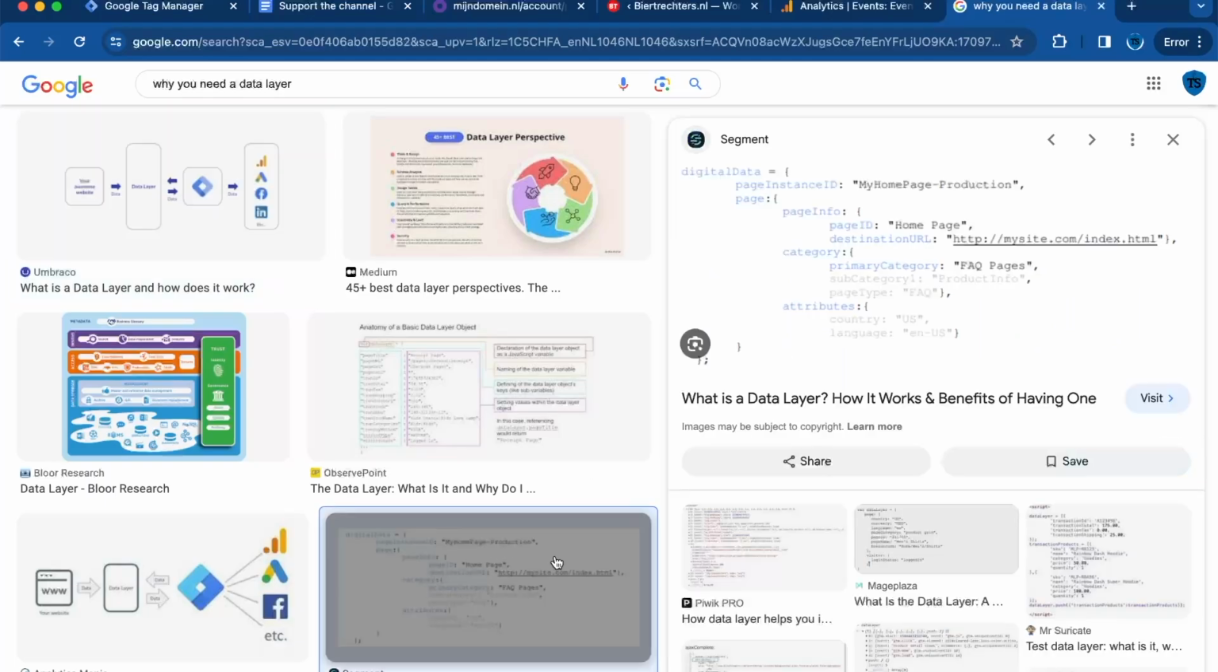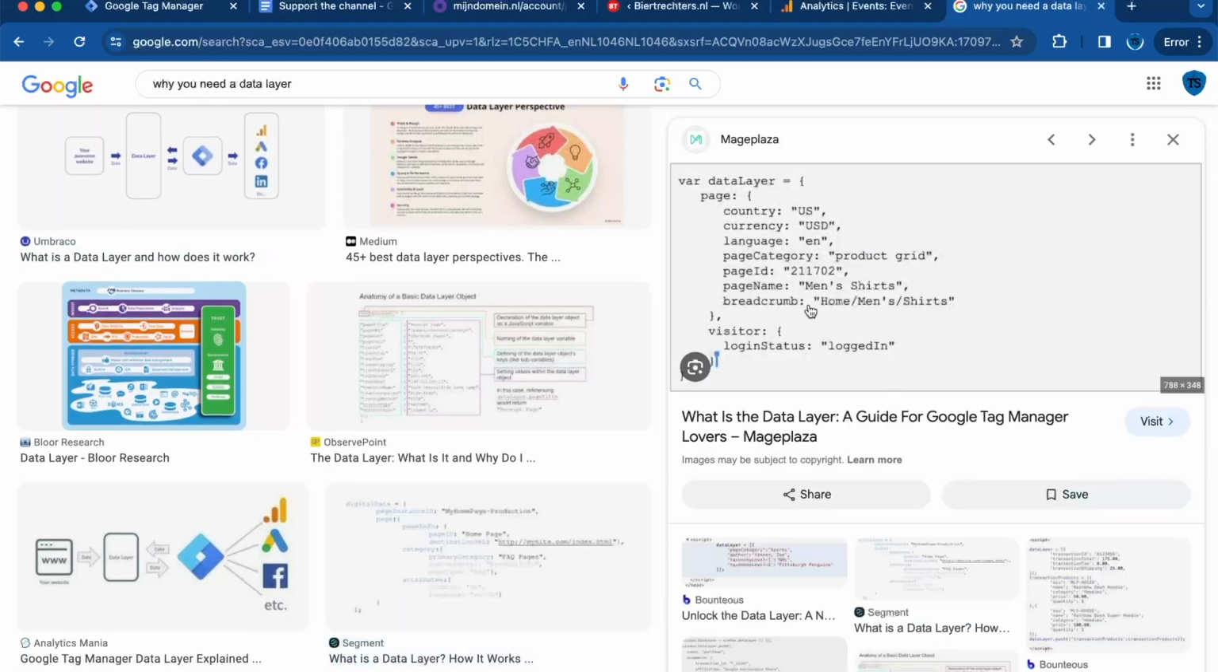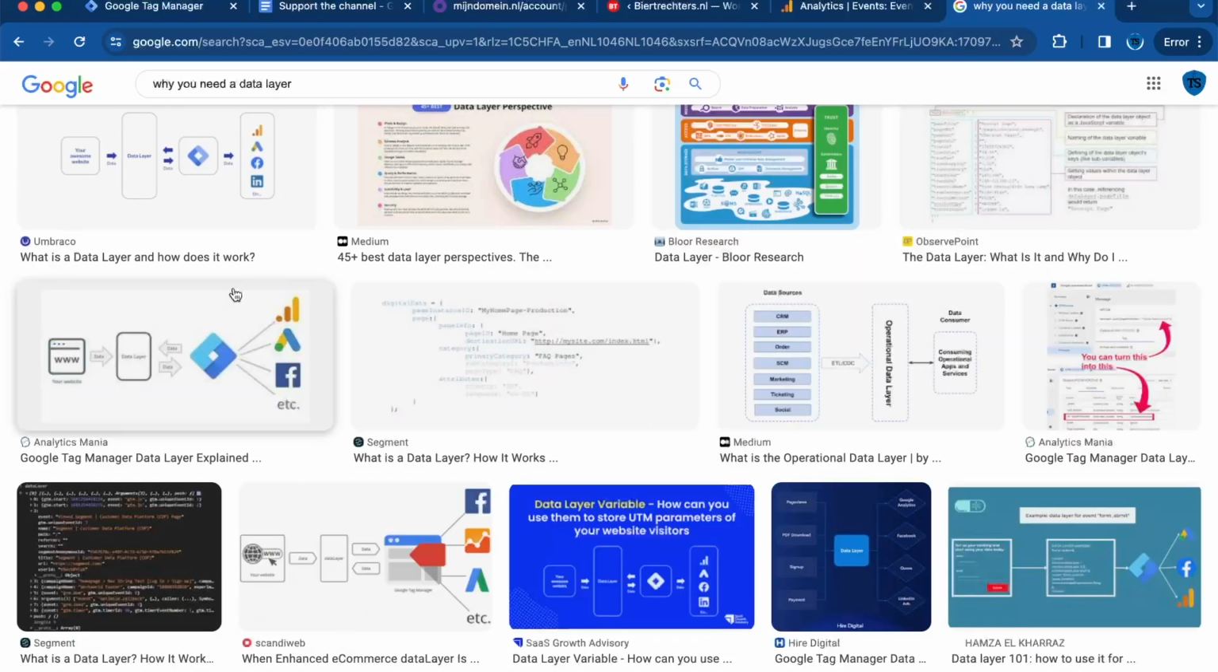So I will show you right here. Normally it's not structured at all, and with the data layer it has been structured. So when I have an e-commerce website, you will see when somebody has got a purchase, the country is US, currency is USD, language EN. So this is a very important step, because if you don't have a data layer, you can make e-commerce events whatever you want, but you can't track them because the data is not coming through correctly. So how are we going to create this data layer?